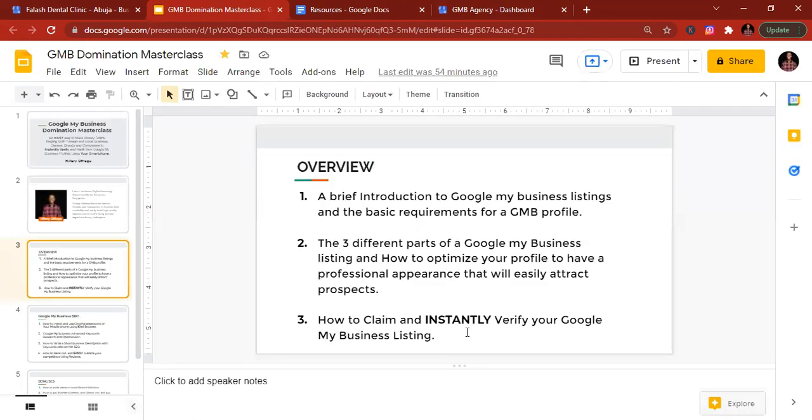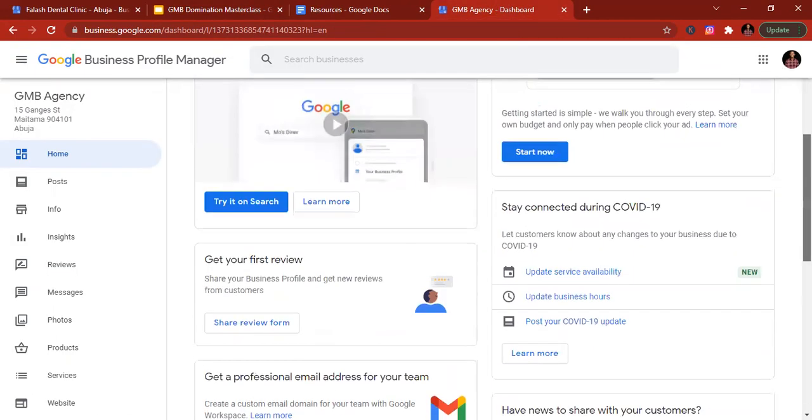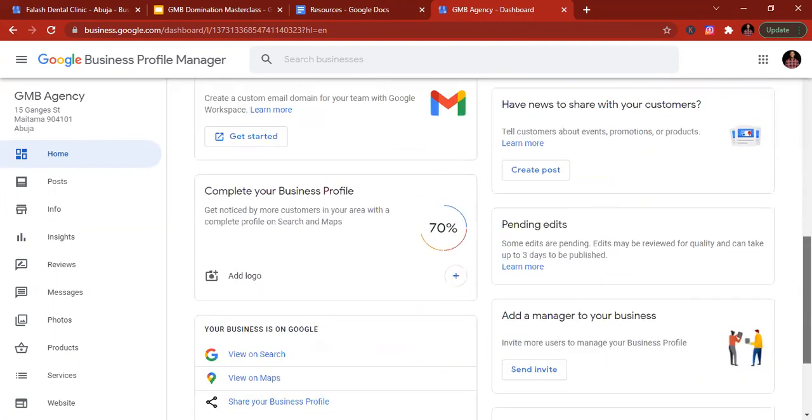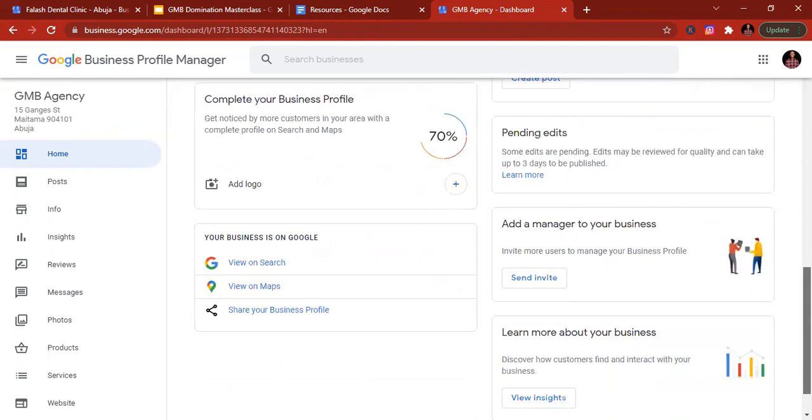So this is the part where I said how to claim and instantly verify your Google My Business listing. It has been instantly verified and it has also been claimed. That's why even down there, I'm not seeing a button to claim this, because we have already claimed the business.